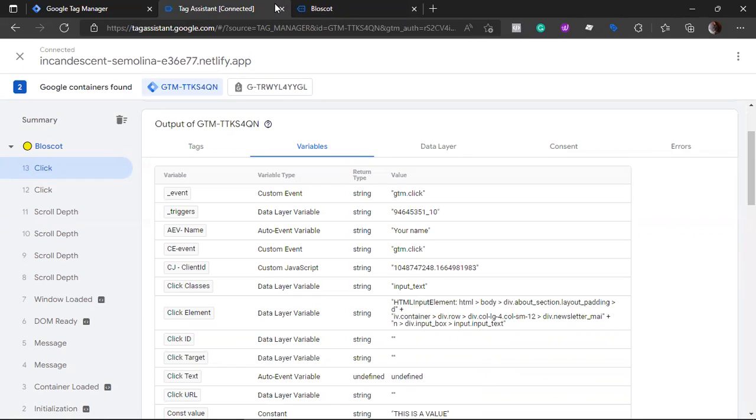So this is how we can use auto event and custom event variables in Google Tag Manager.